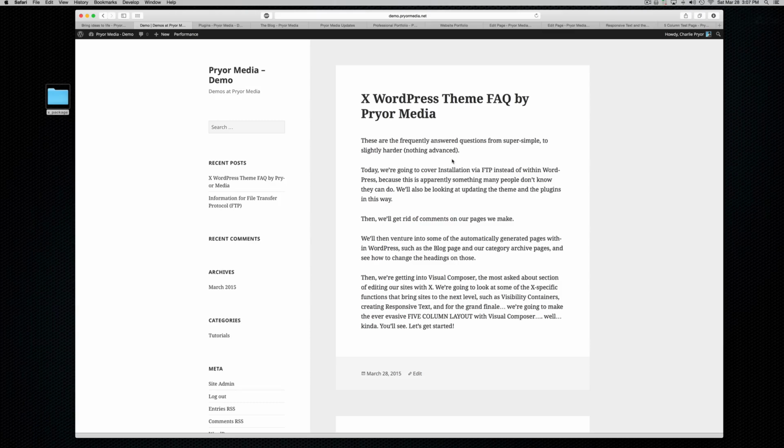Then we're going to venture into some of the automatically generated pages that come with WordPress, such as your blog page, your blog roll, category archive pages, etc. And we're going to look at how we can change the headlines on those when we're using X.